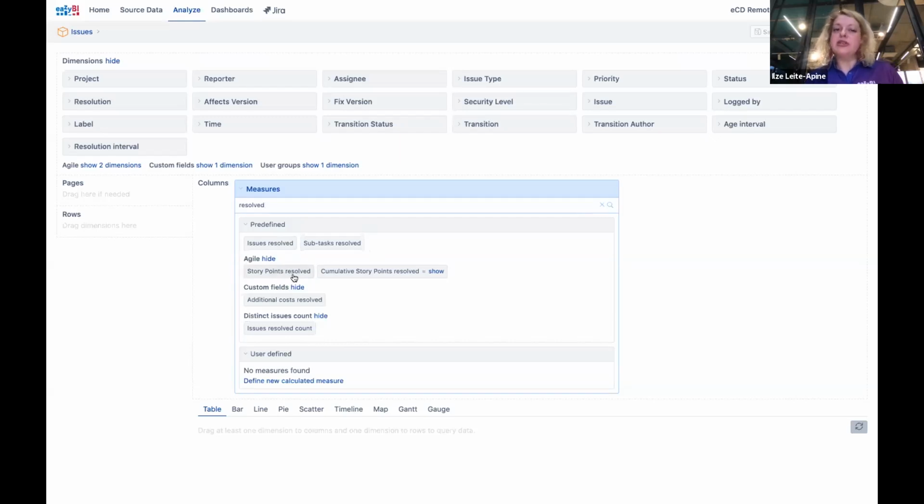For instance, story points resolved would show story points from resolved issues, or additional costs resolved would show total additional costs from custom field additional costs from resolved issues. So typing in this keyword would probably give you a better understanding of what kind of metrics you already have related to resolved issues. And if your colleagues have already created some user-defined measure with resolved inside it, you would notice that as well. So we will choose issues resolved.